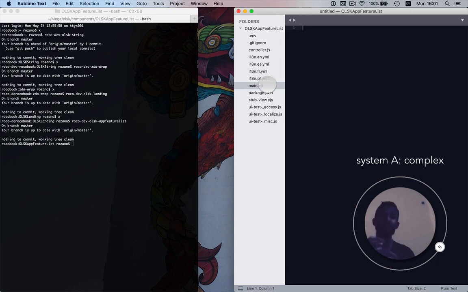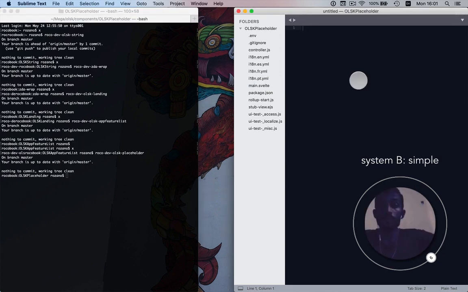Now we're going to look at a system B component, which is going to involve Svelte and compiling and building and stuff like that. And the example we're going to use is OLSK placeholder. So again, how much can we understand just by looking at the names of the files without opening anything? I can see from package.json that this is an npm module. There's a main file, which is a Svelte thing that needs to be built. I can see there's internationalization here. I can see there's UI tests, or interface tests. I can see that the stub view and the controller are here. So again, those are specific to testing.